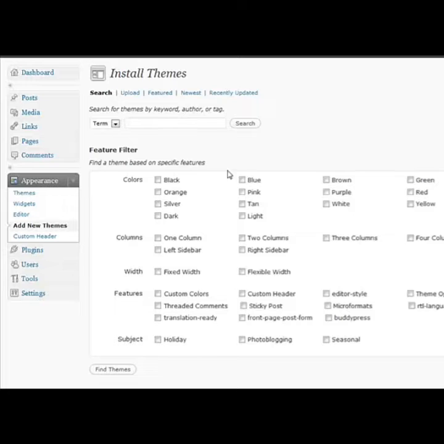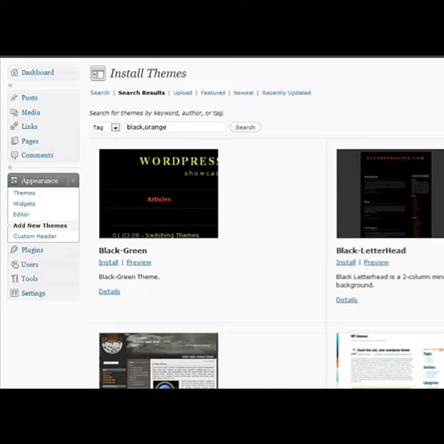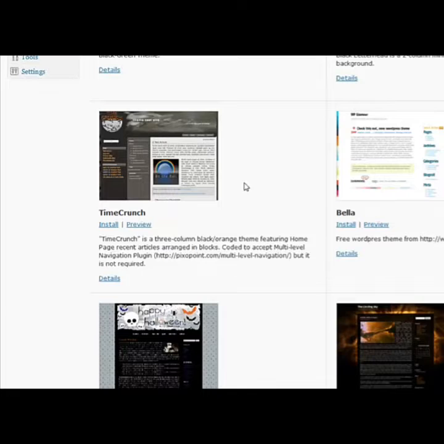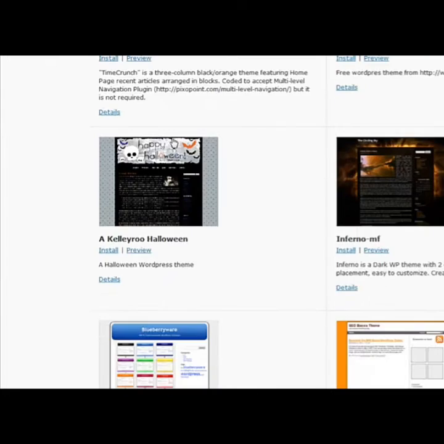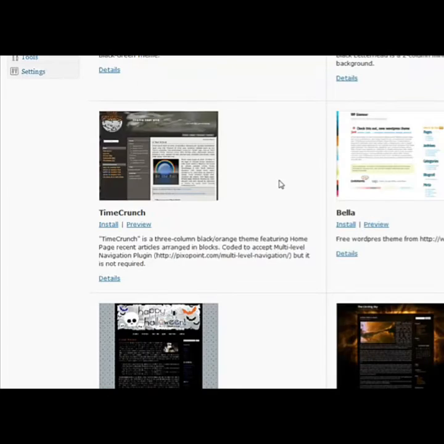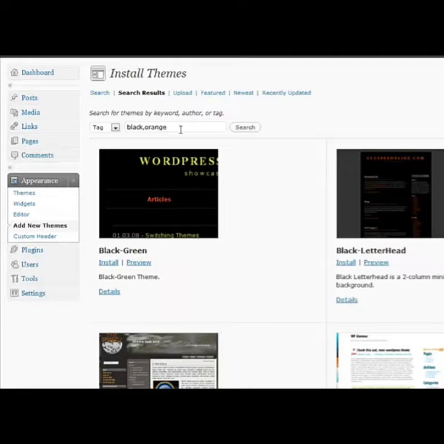Let's say you're looking for a Halloween theme. You can either type in Halloween, or maybe you just want to use the colors black and orange. You can click on that, click Find Themes, and then you're going to get a section of themes that are all available for you to try and find. Here is Happy Halloween right there, and maybe another one right here that's Inferno. You can look through and search through the themes that match what you're trying to find.